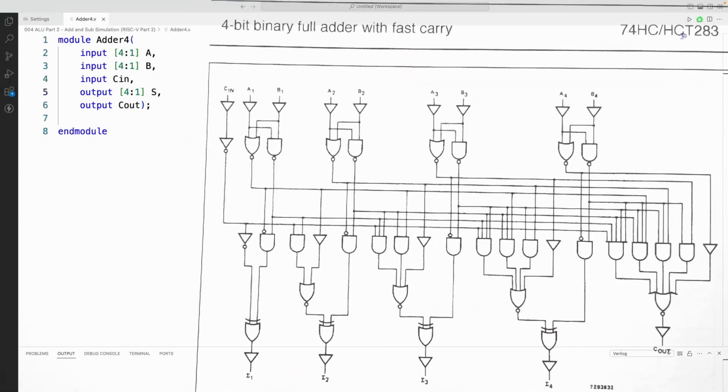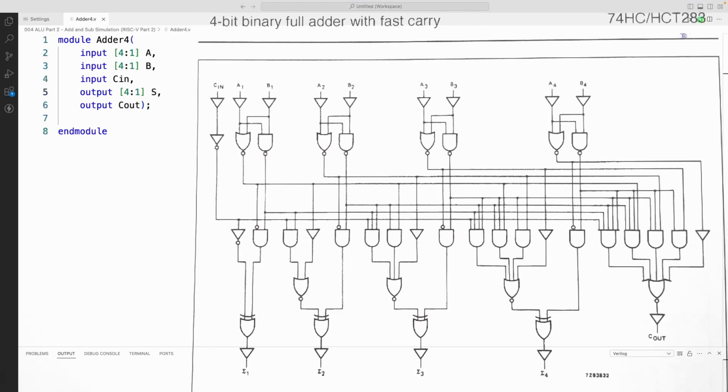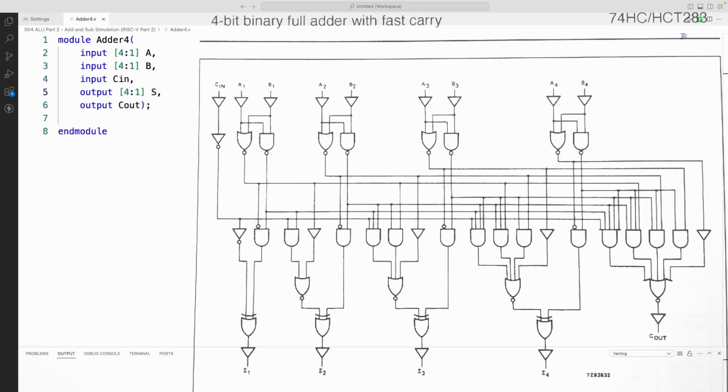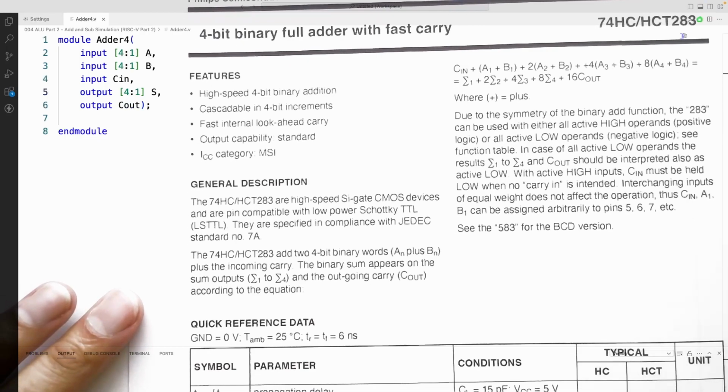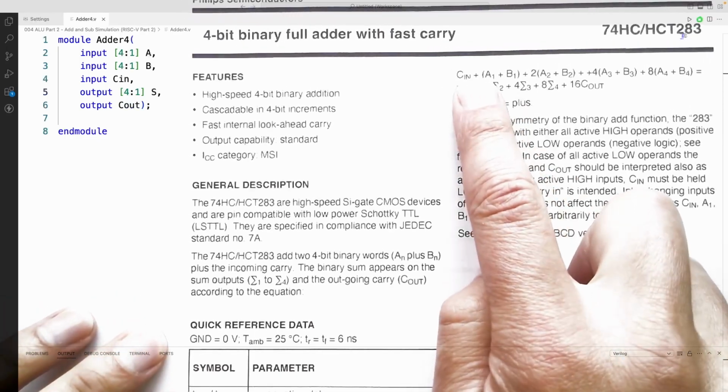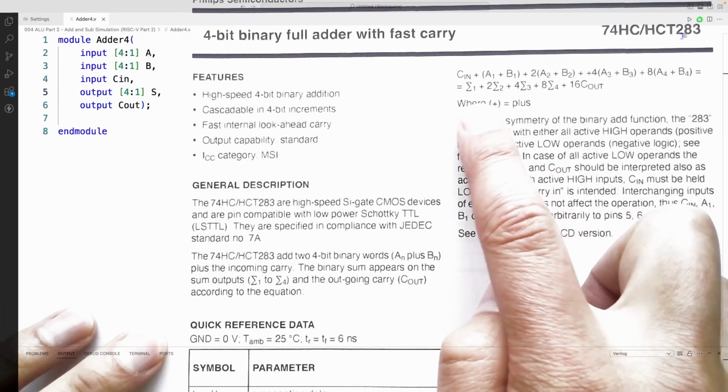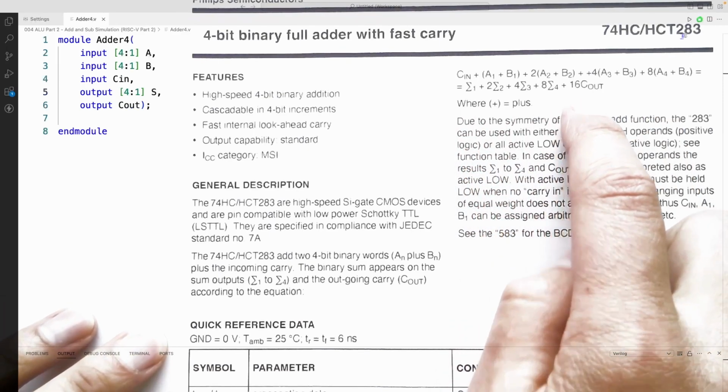I could go ahead and implement this entire circuit exactly as they've shown in the datasheet. However, the point of this exercise isn't to map out all of the ANDs and ORs and the logic in this way. I can do it much more simply. In fact, if I look back to the front page of this datasheet, we can see up here that it tells us the function that is being performed. And this is all we need to implement.